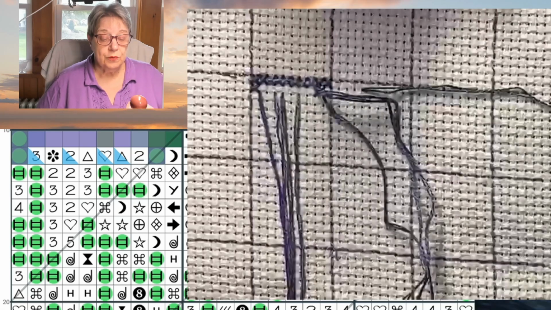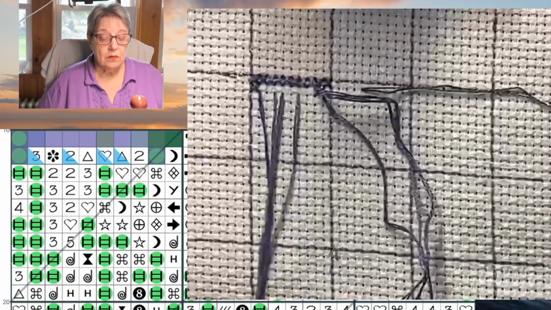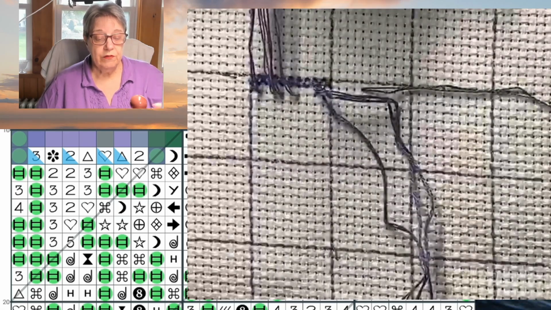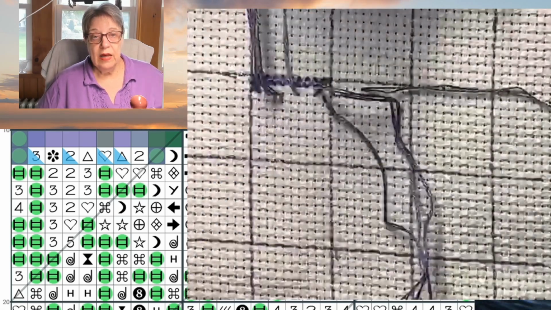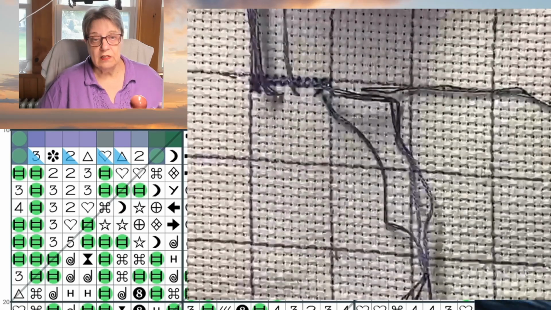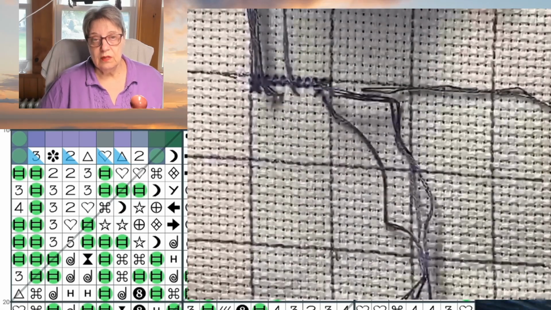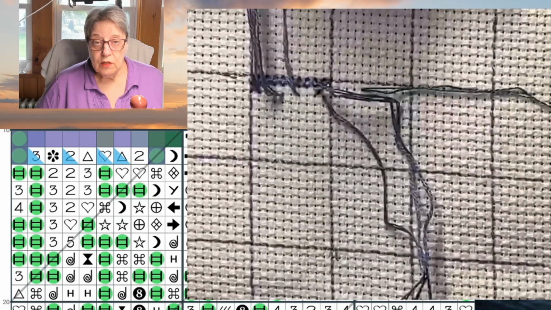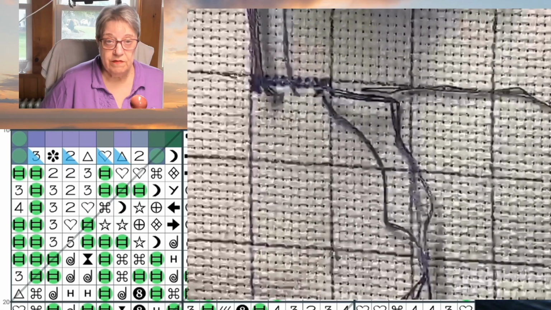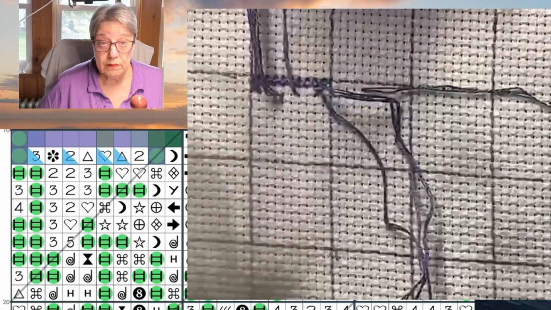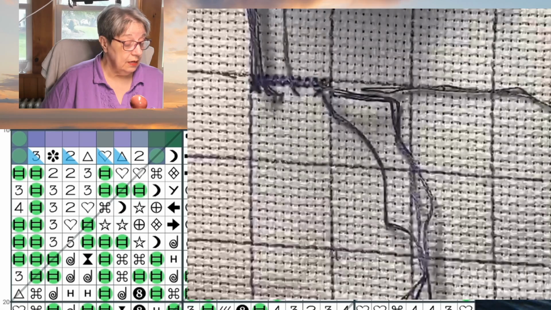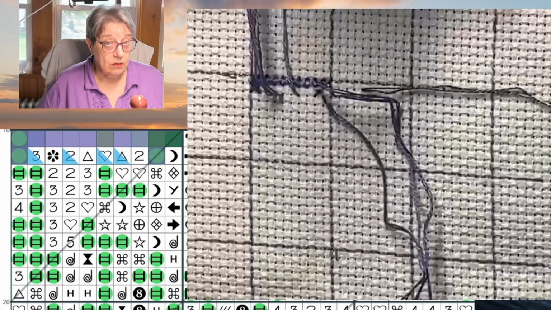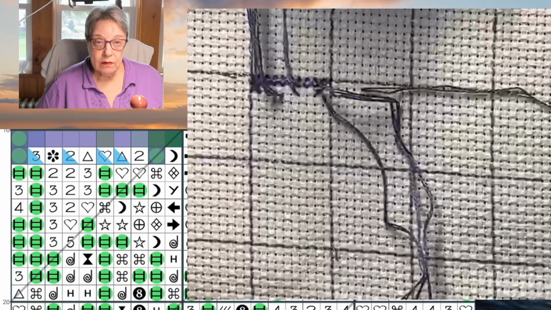What you could do is move these up out of your way, and you could stitch the rest of this symbol within the diagonal. Or you could stitch the rest of this symbol within the square and then park in your next diagonal or your next square.